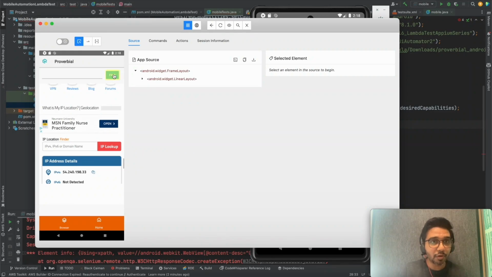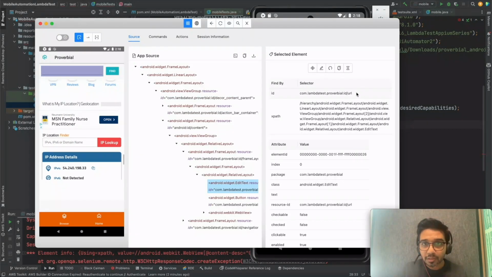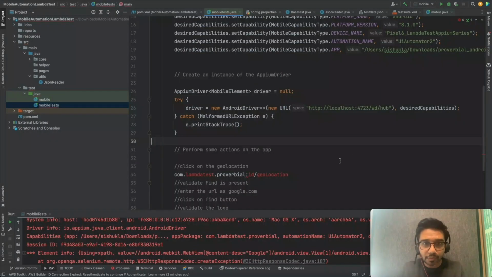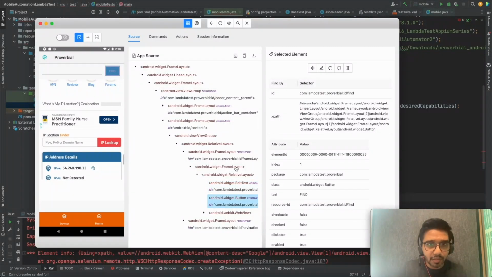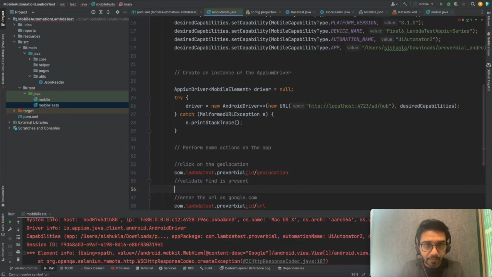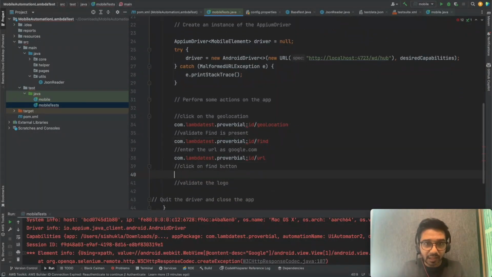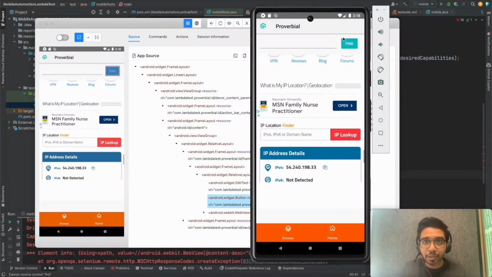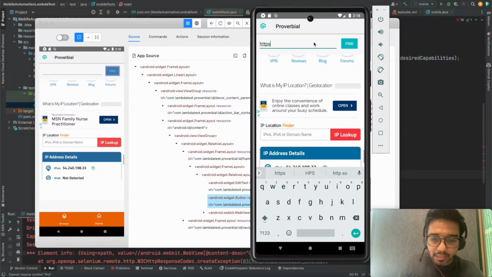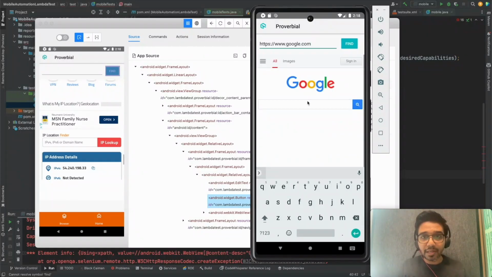We will identify this edit box and the find button both. For the edit box, this is the ID, and I am going to keep it over here because we will need it while entering the URL, correct? And this find button we need to click, and we also need to put an assertion on top of it, to validate find is present. Then click on the find button, again using that locator. Once this step is completed, let me put https://www.google.com quickly and click on find, right?